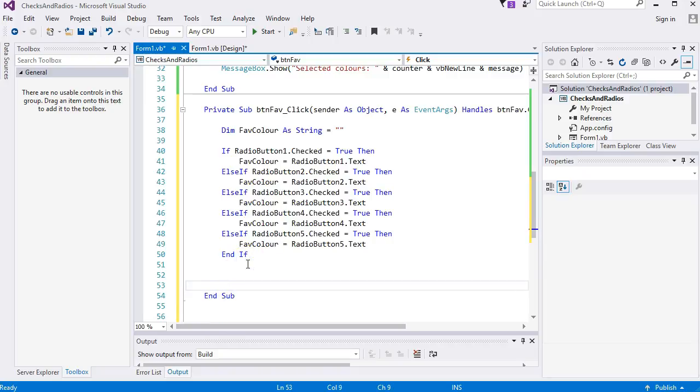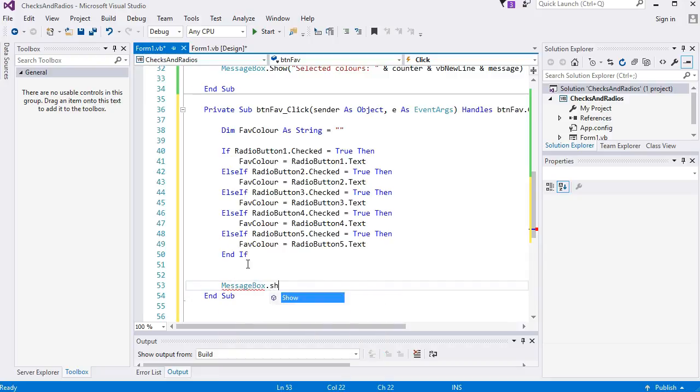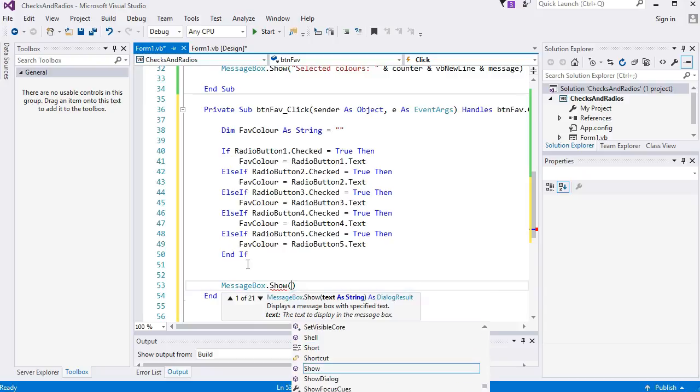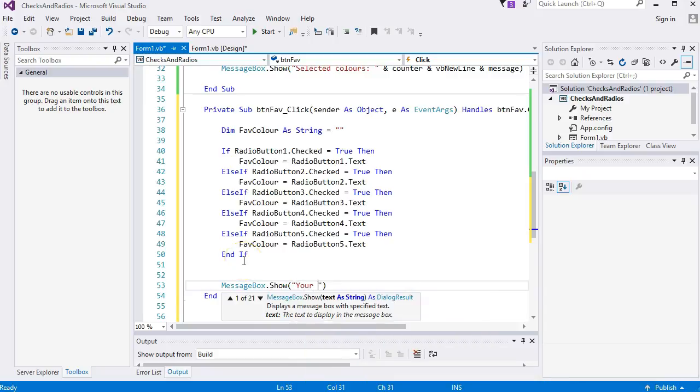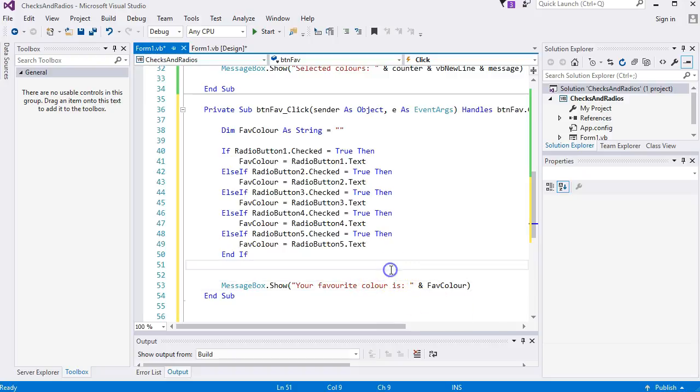And again, let me have a message box. Message box dot show. Your favorite color is, ampersand, and that fav color variable. I haven't spelled that right, have I? Oh, I'm going to take spelling lessons. Your favorite color is and fav color. See how that works?